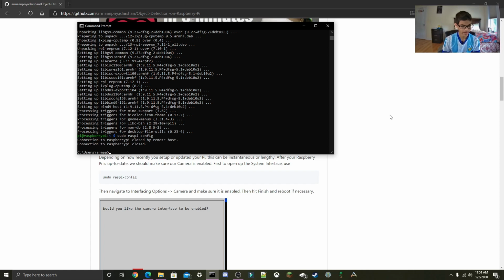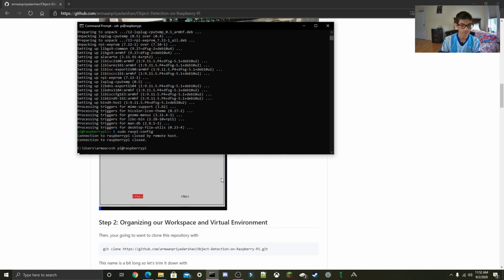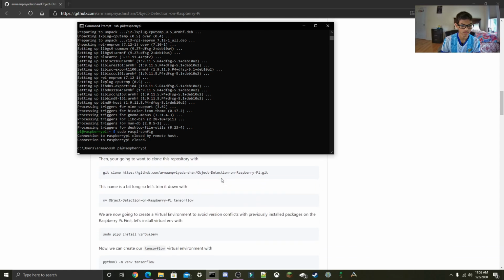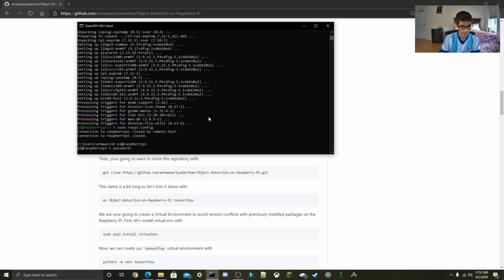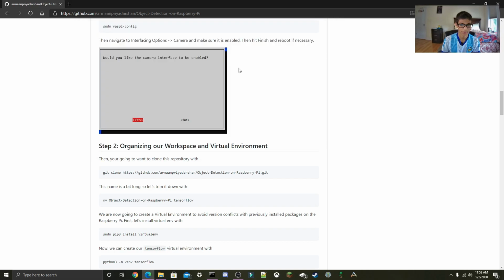And then once our Raspberry Pi is turned on again, we can just use ssh pi@raspberrypi. The connection might time out here because it is still booting up. And there we go. Just type in raspberry for the password. And there we go.